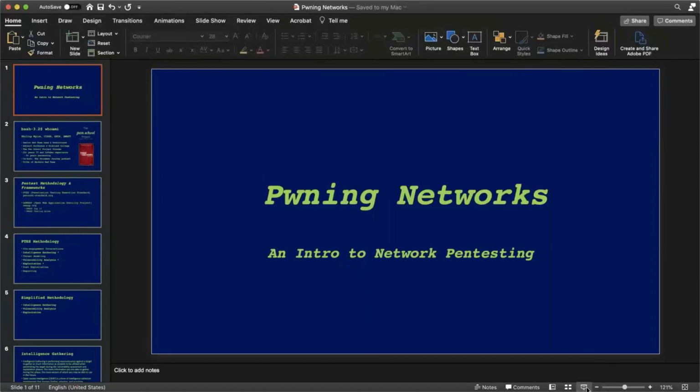Also, some other good methodologies and information to look at are the OWASP Top 10 and the OWASP Testing Guide. If you need to learn a little more about web app pen testing, these are good resources and a good place to learn the OWASP Top 10.